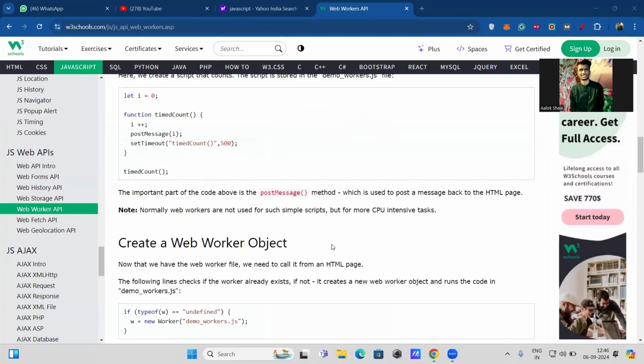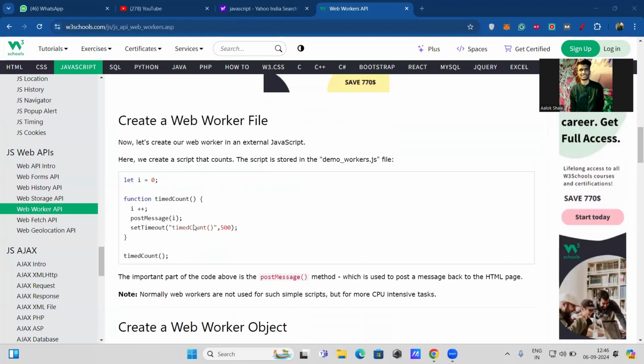Next is creating a web worker file. Now let's create our web worker in an external JavaScript file. Here we create a script that counts. The script is coded in demo_worker.js. So we're creating a file and storing the code. let i = 0; function timedCount() { i = i + 1; postMessage(i); setTimeout("timedCount()", 500); } and timedCount is the function we're calling.